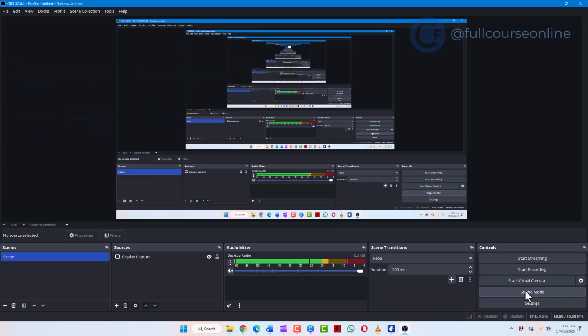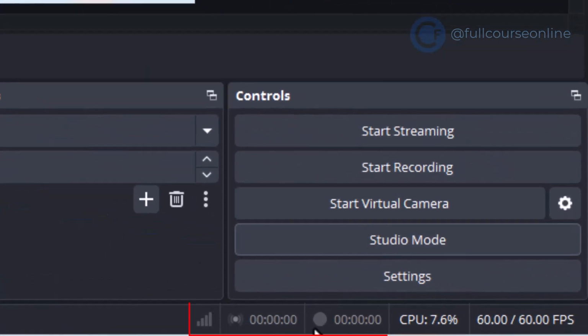At the very bottom of the OBS window, you'll notice small status indicators. These show CPU usage, recording time, frames per second, and dropped frames. This information helps you monitor performance while recording or streaming.